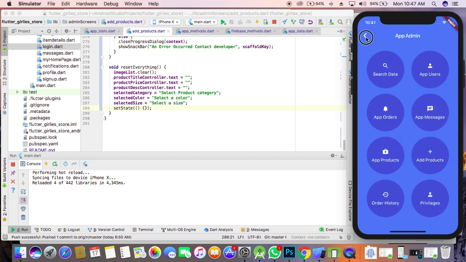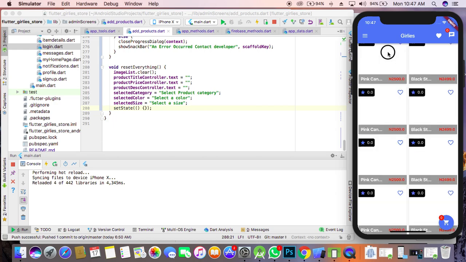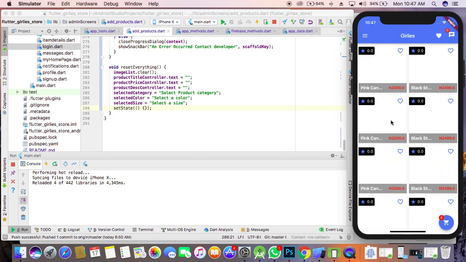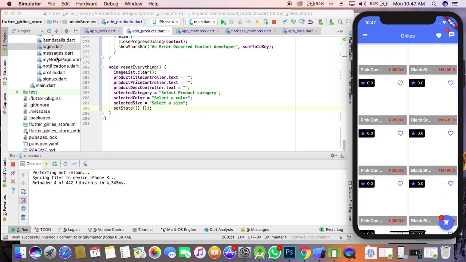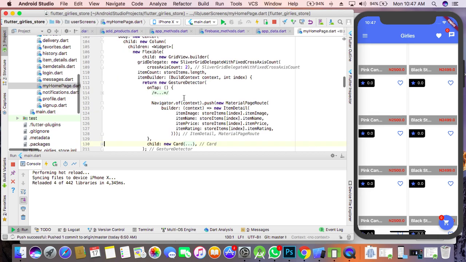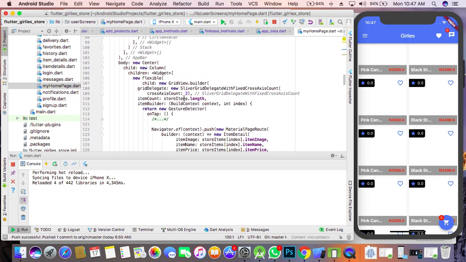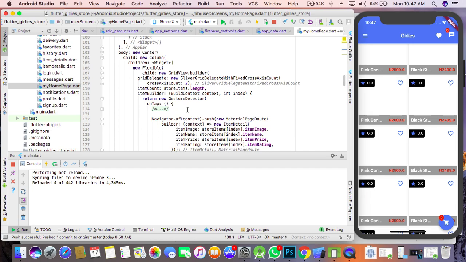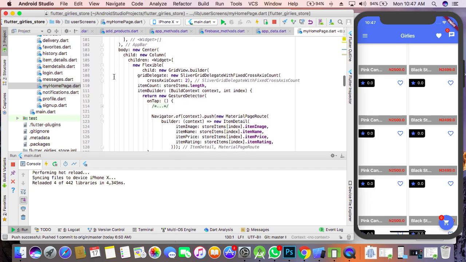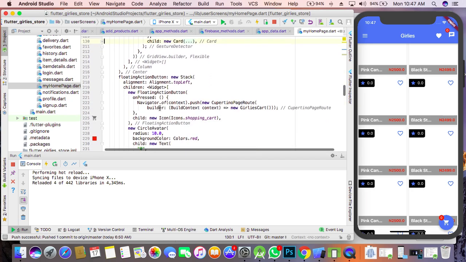So we can also come back here now. Let's see if we'll be able to load that information here on our store. So we have to come to our home page. What are we going to do? We have a Flexible, we have a gridview builder and all of that. Now we are going to get rid of something here. Don't be scared, it's just a minor thing.